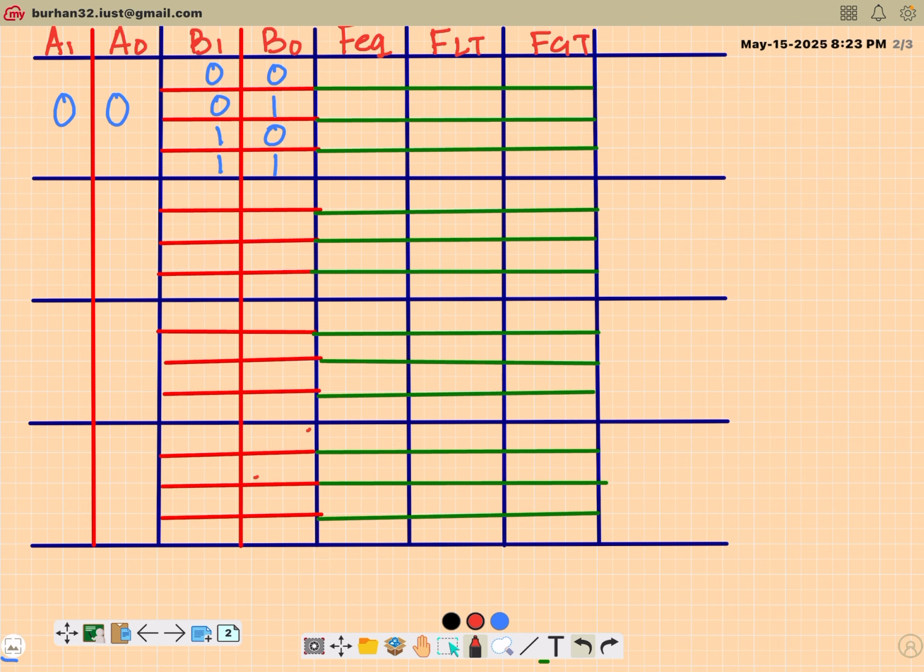So for the first combination, A1, A0 is 0, 0, B1, B0 is 0, 0. So in that case, it is equal. So this will be 1, 0, 0. And when you compare this 0, 0 with 0, 1, it is less than. A is less than B. So F less than, this output will be high. The other two will be low. And you compare 0, 0 with 1, 0. Again, A is less than B. So this output will go high. The other two 0. Again, comparing 0, 0 with 1, 1, A is less than B.